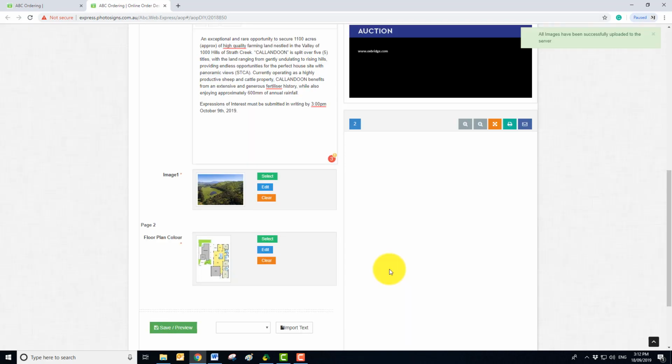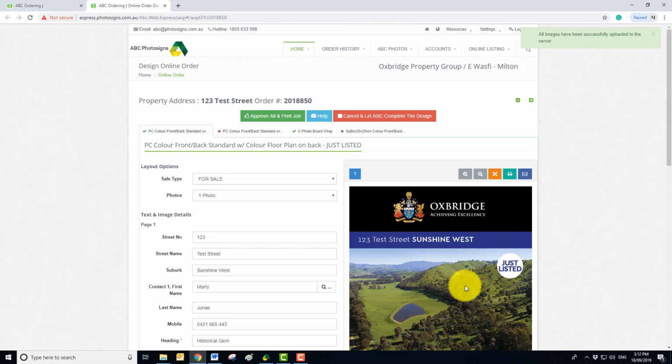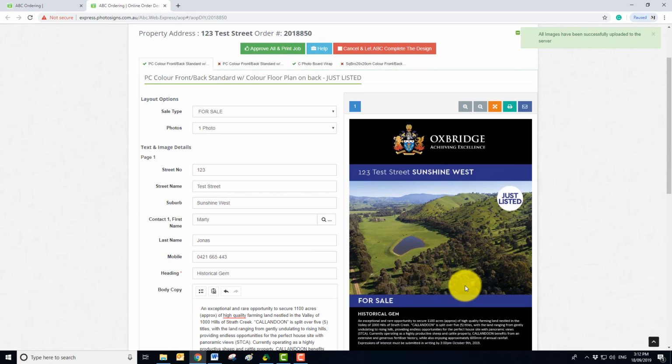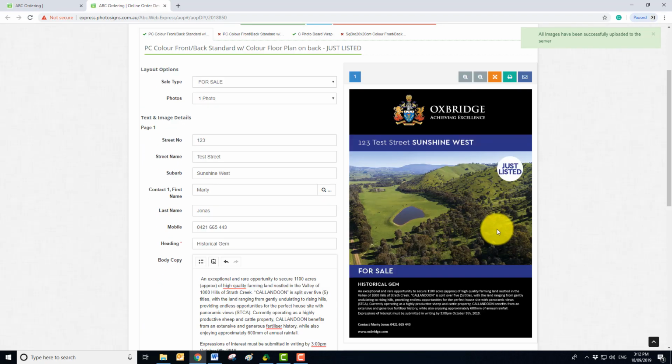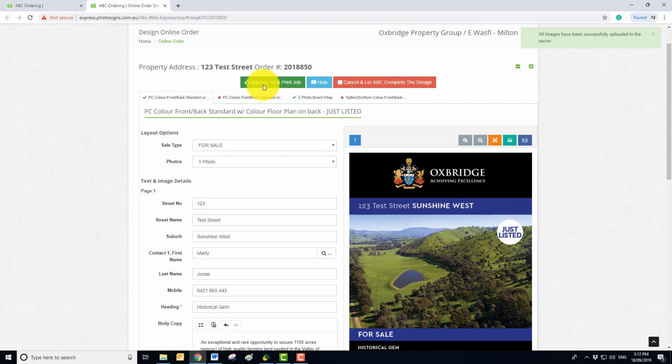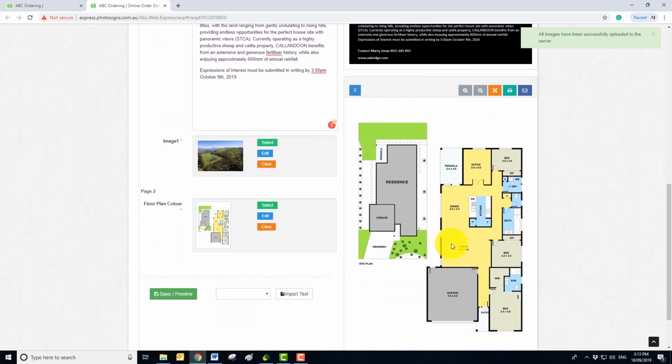So I've filled in all of my information. I press save and preview. Once again, it grabs all that information and generates a preview for me. And what you see is what will be printed. So just keep that in mind. Make sure you're happy with everything before you press approve, because it's a pretty hard job to stop a job once you've done that. It goes to print pretty much immediately. Okay, that looks great. Happy with that.